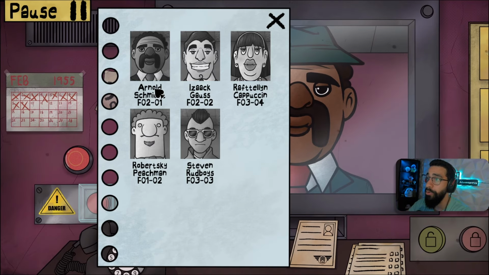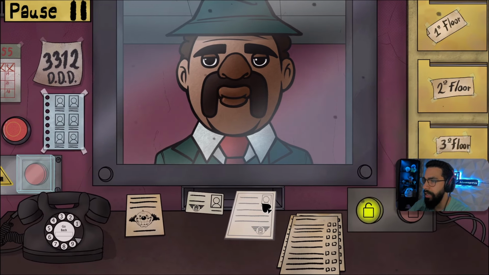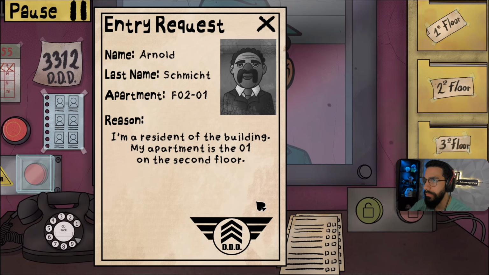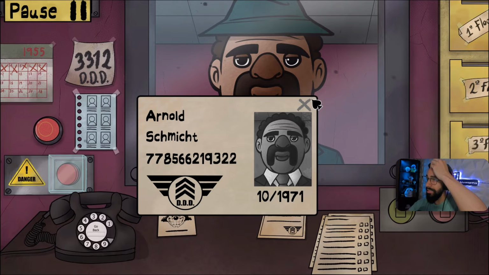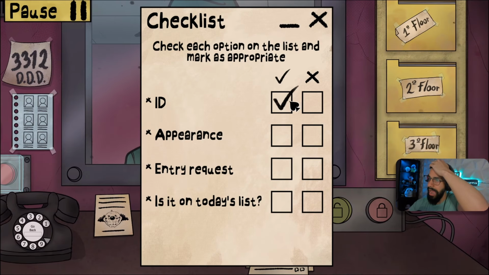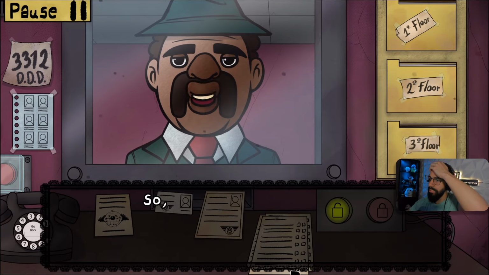That was my man before with the no eyebrows and the face eyes. I think this will be everybody then. Arnold Schmidt. I'm a resident of the building. My apartment is the one of the. I think we got it. I think he's good. All right. ID looks good, right? Appearance looks good. Is on today's list. Entry request complete checklist.